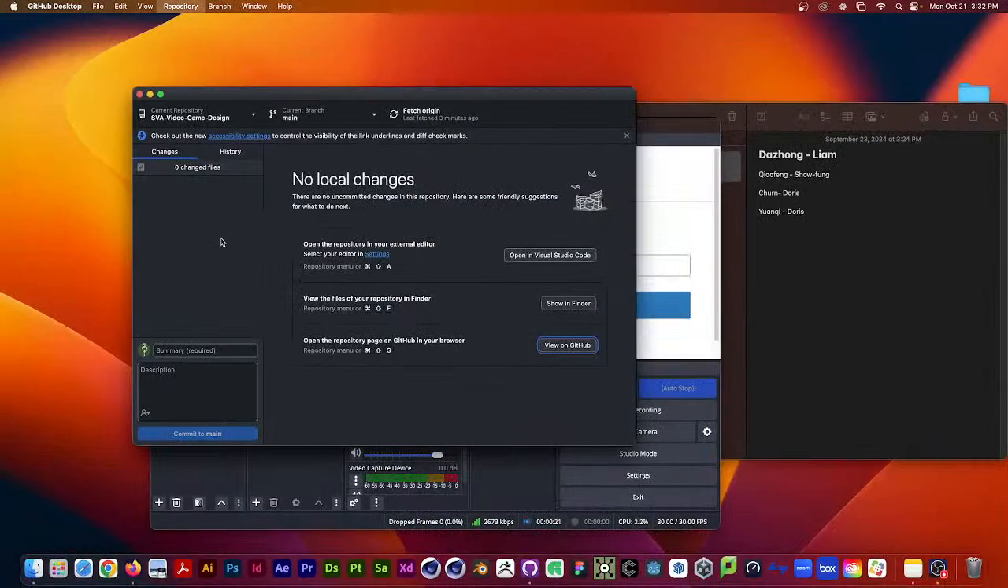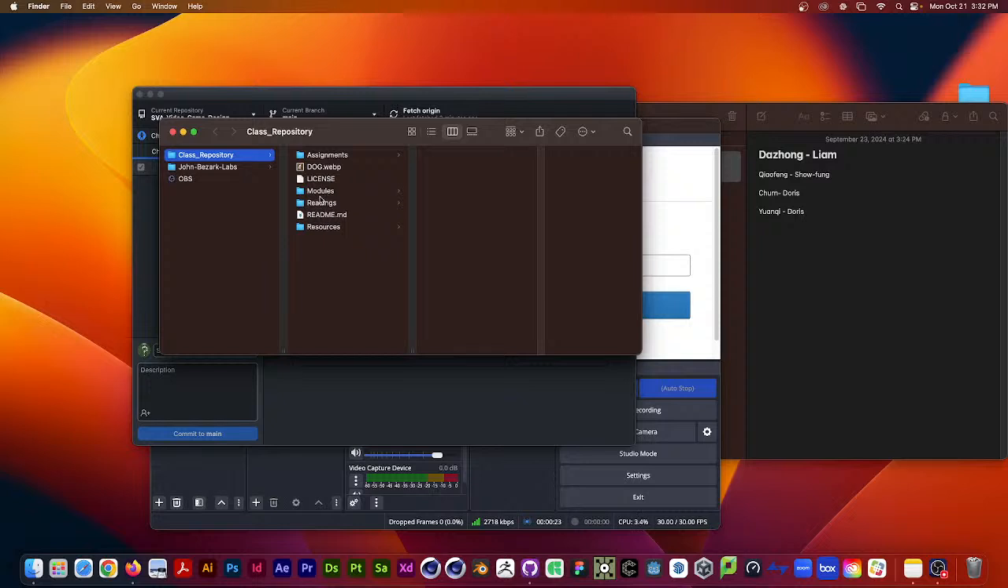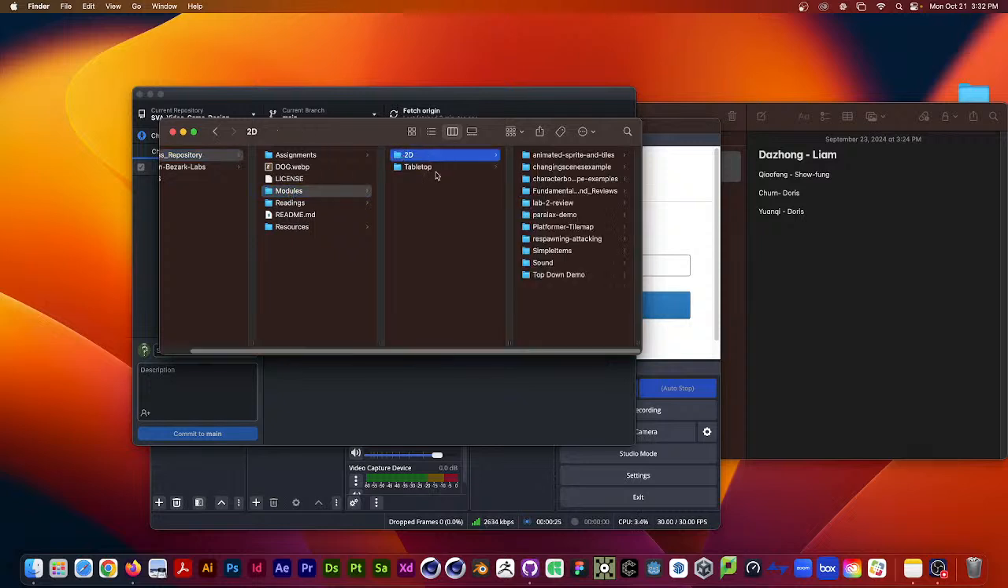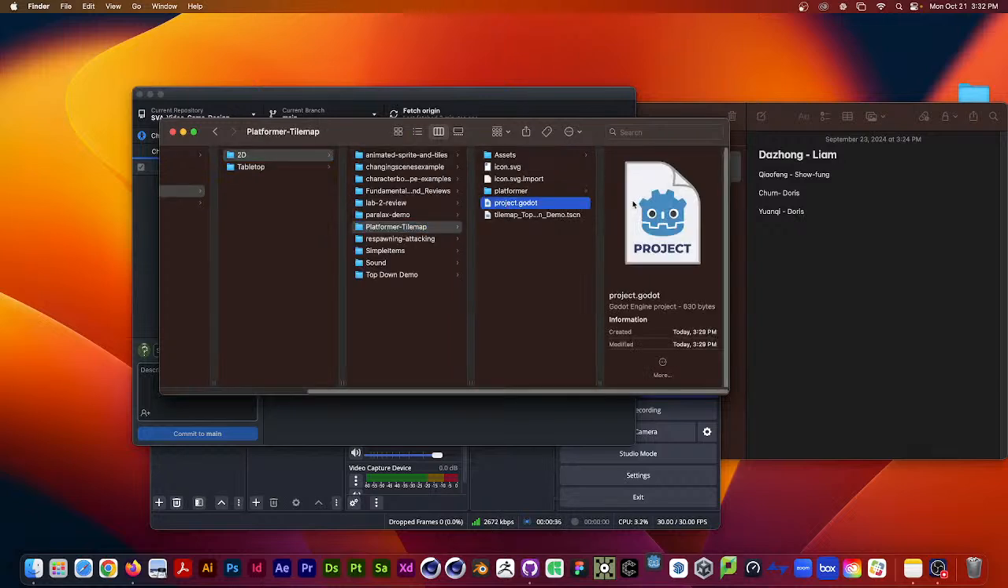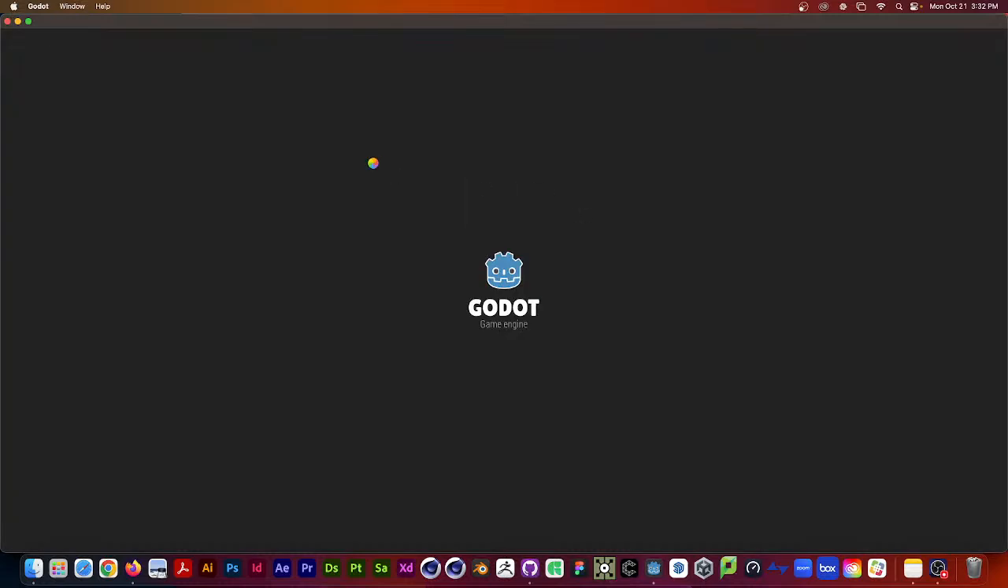So we're here in the GitHub repository. I'm opening up the examples. I have modules, 2D, and then let's look at the platformer tile map project. This might be a mess from last week, but that's okay. We can kind of use it as a refresher, right?